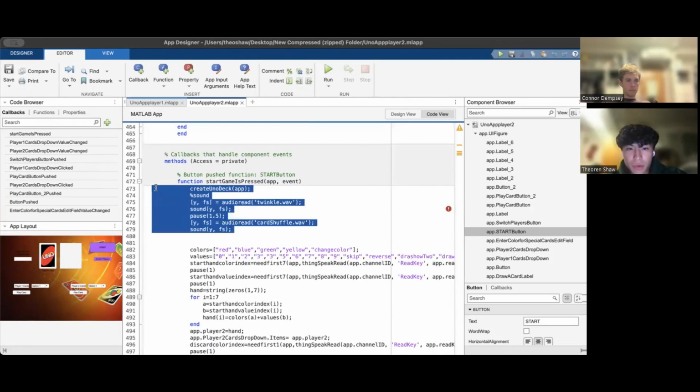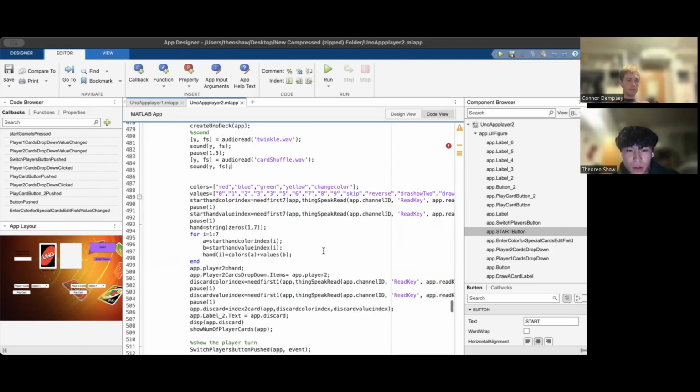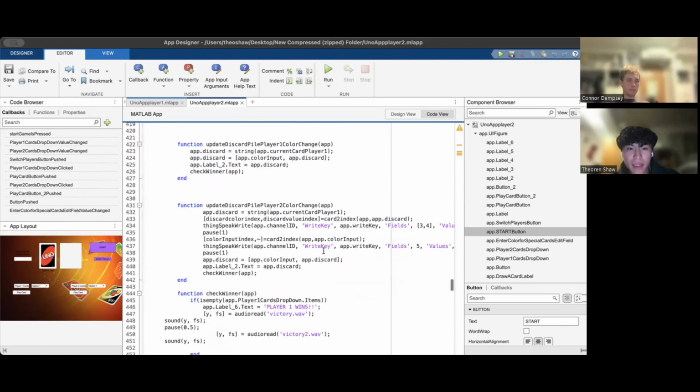So one example is right here. So this is associated with the start button callback. So when the start button is pressed, two sounds will play. One is the twinkle, which is just a little star sound. And then this is the shuffle to really emphasize that the game is beginning. And then there's a few other audios, and that is about it.